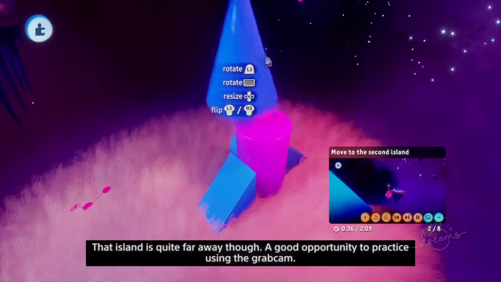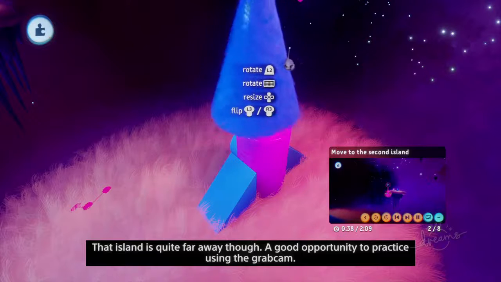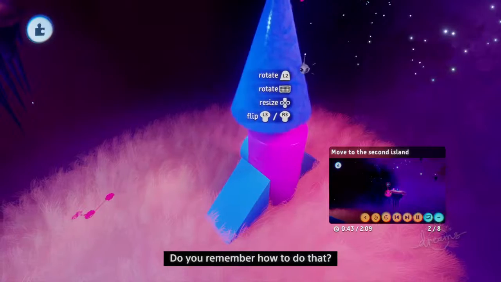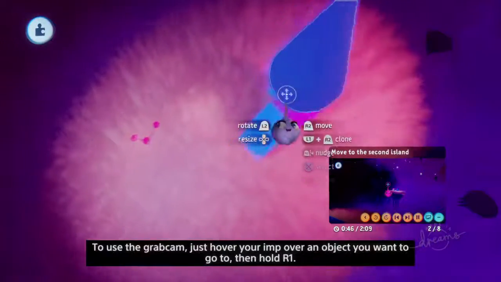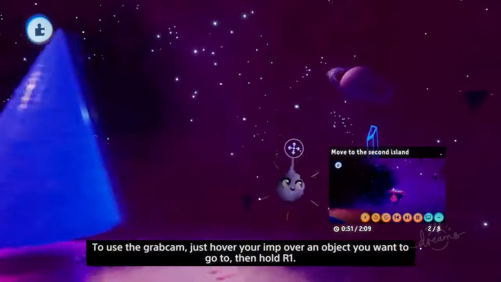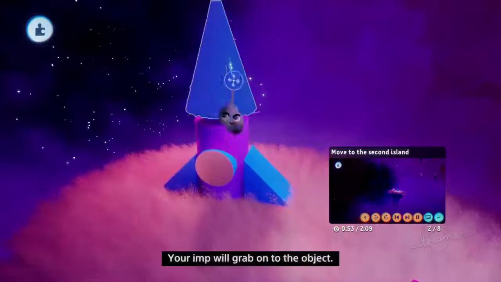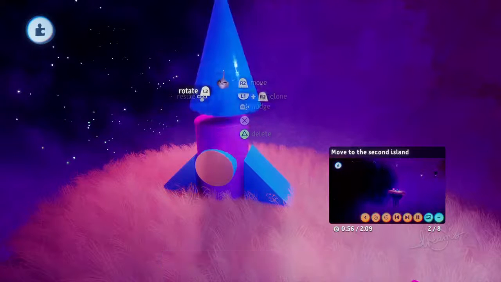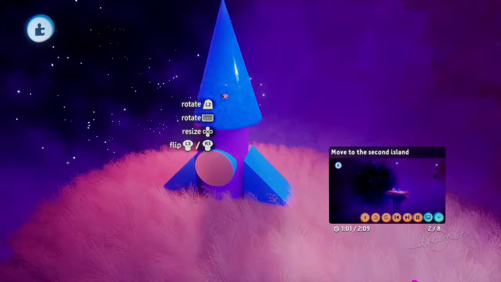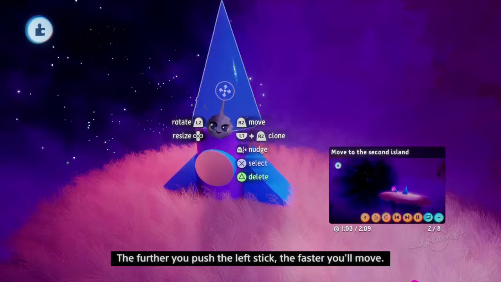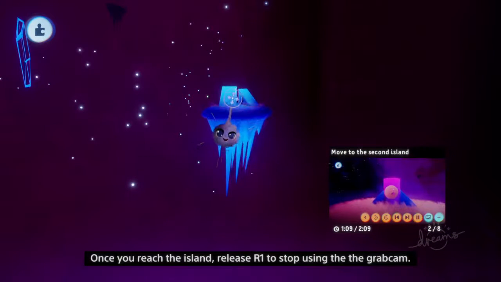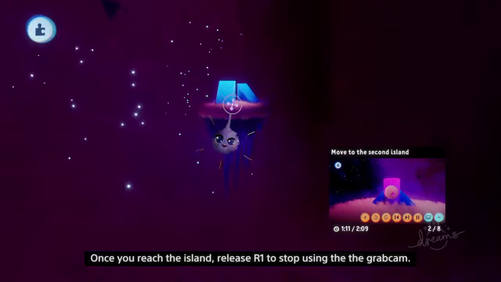That island is quite far away, though. A good opportunity to practice using the grab cam. Do you remember how to do that? To use the grab cam, just hover your imp over an object you want to go to, then hold R1. Your imp will grab onto the object. Now push up on the left stick to zoom forward. The further you push the left stick, the faster you'll move. Once you reach the island, release R1 to stop using the grab cam.